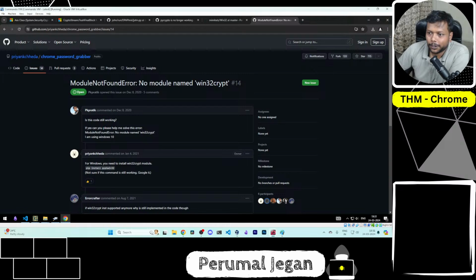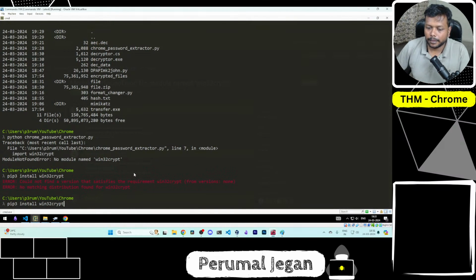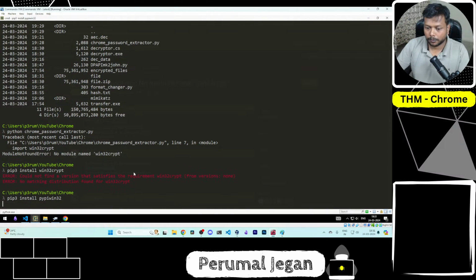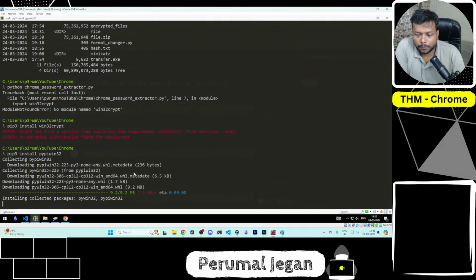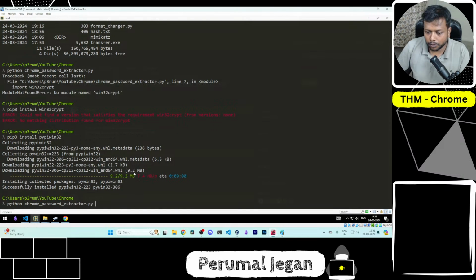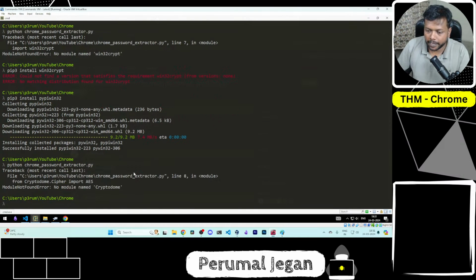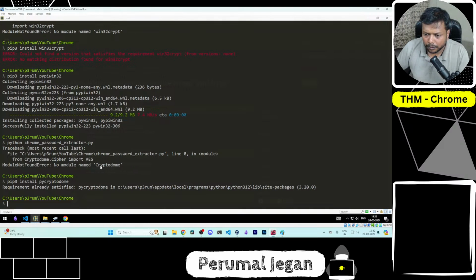Chrome password grabber. No module named win32crypt. Pip install. Okay, I need to use this one. PyPI pywin32. Okay, there I made a mistake. Now it will resolve the issue. PyCryptodome. Cryptodome. Already satisfied.